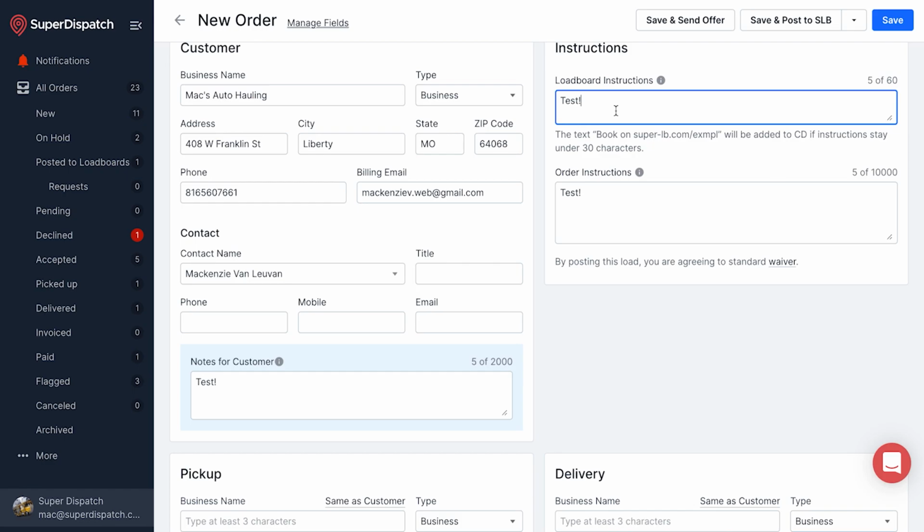Below that are the order instructions. This will be viewable to the carrier once the order is actually theirs. This could be more specific instructions like make sure to call location 20 minutes before arrival or some other detail.